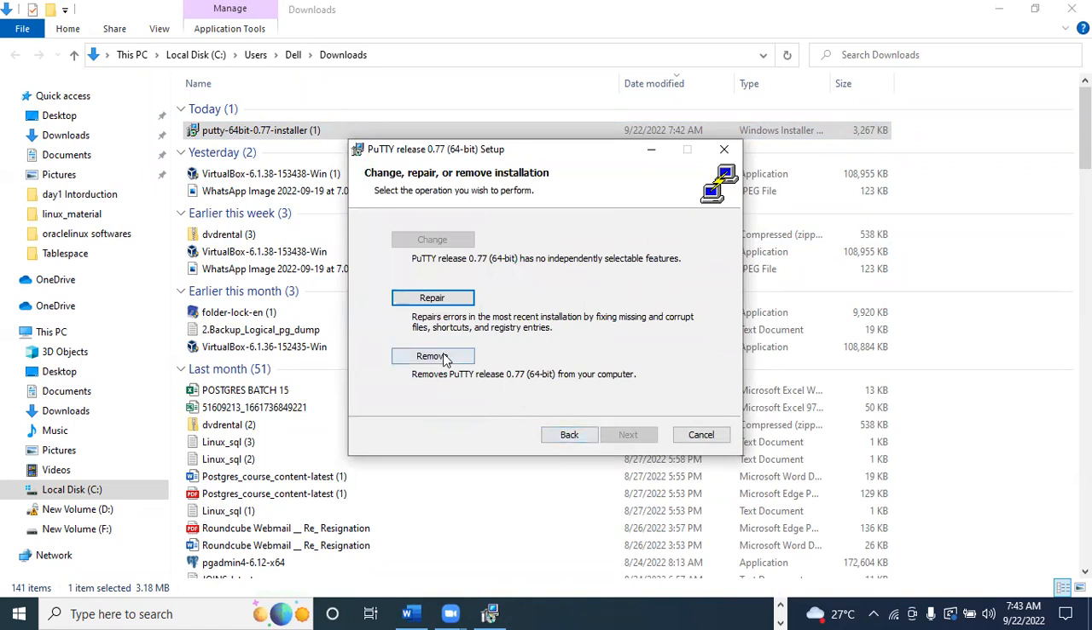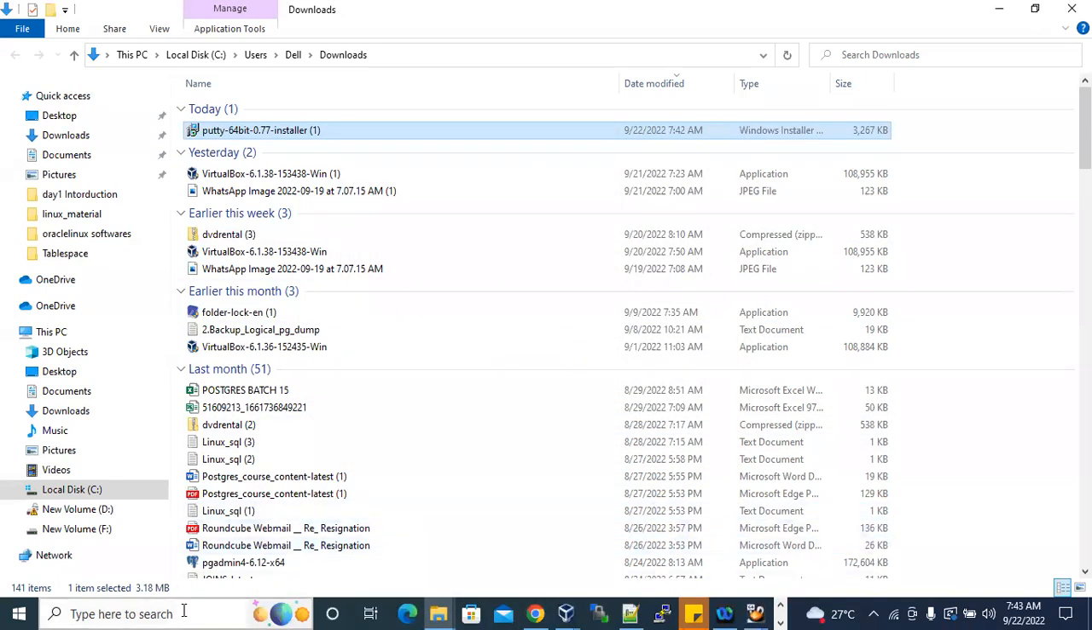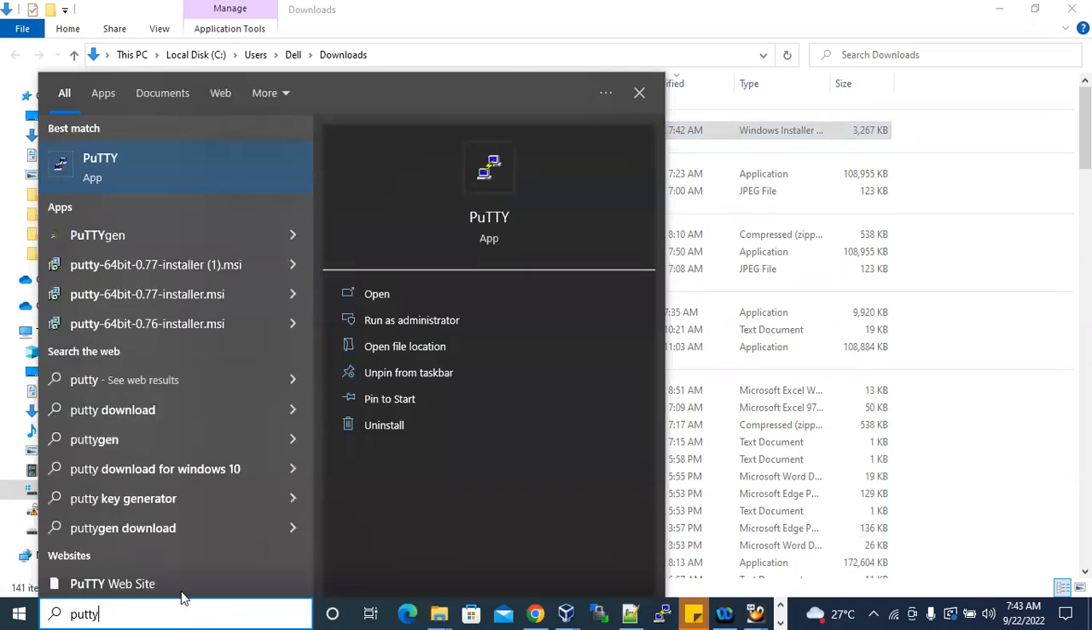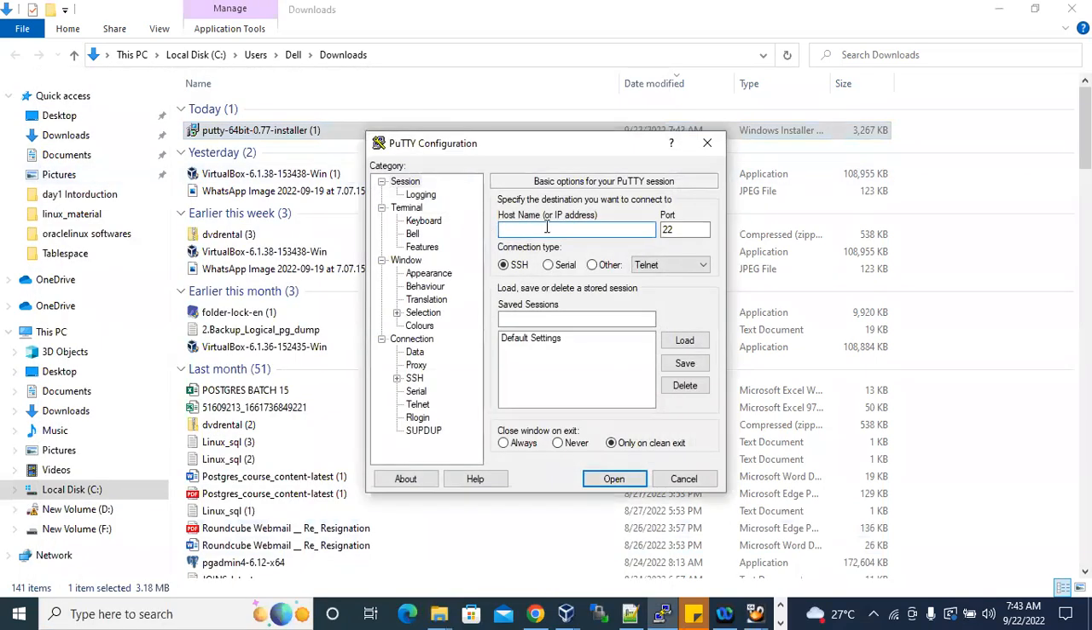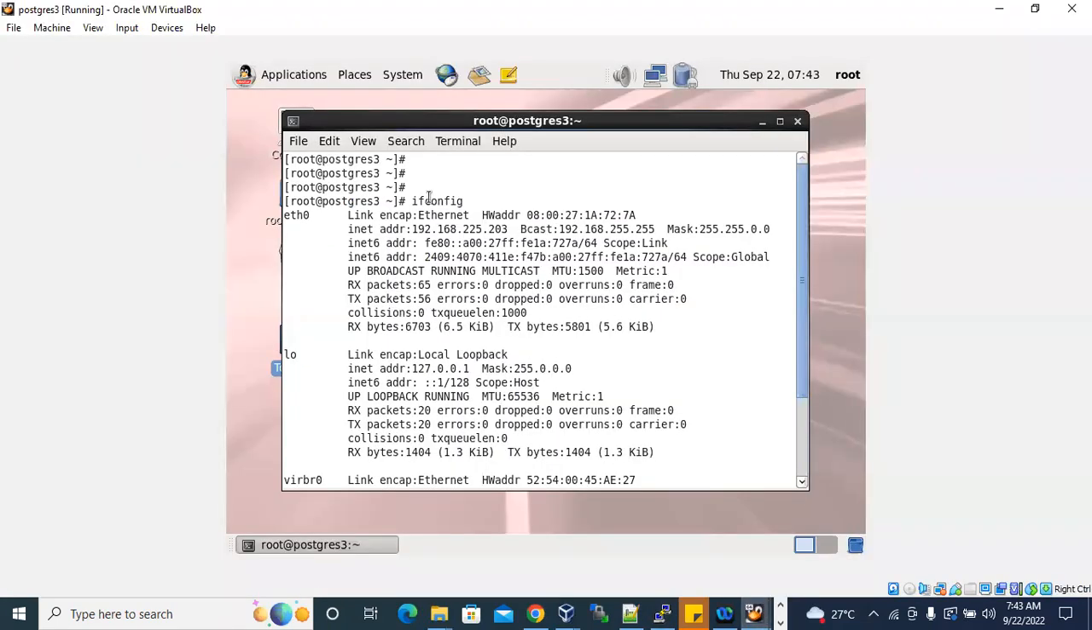Next. It's already installed on my machine, that's why it's showing repair. In your case, click on next. It installs by default on the C drive in Windows, not Linux. So you can install it. After installation, open PuTTY; you can search for PuTTY. To connect to any virtual machine via PuTTY, we require a host name or IP address. I want to connect PuTTY to this virtual machine. What is the IP address?